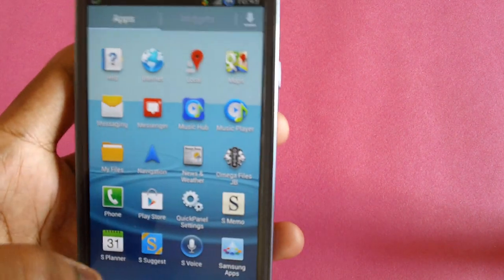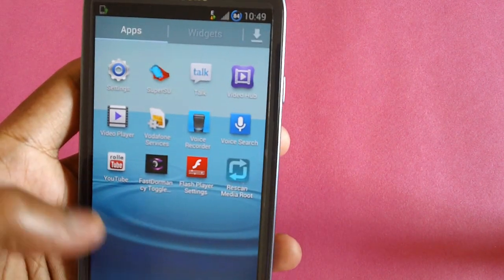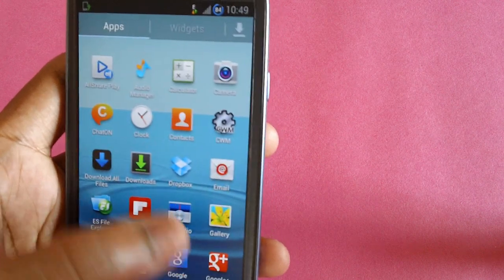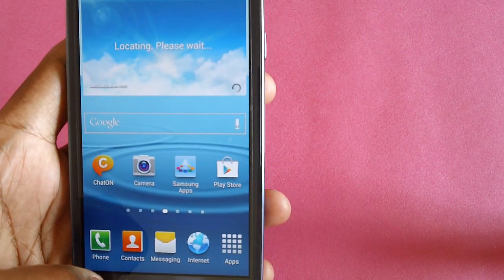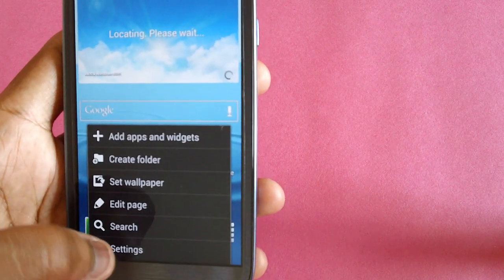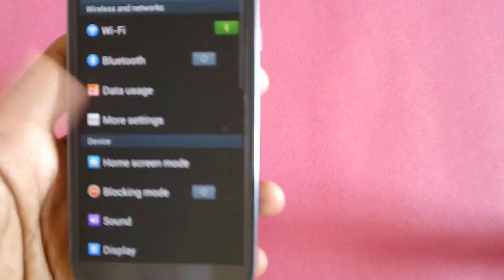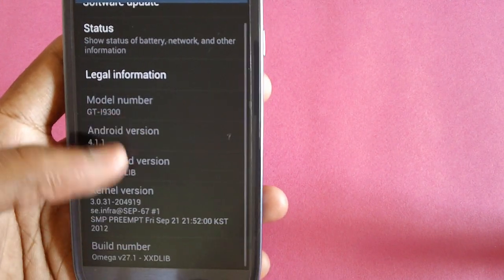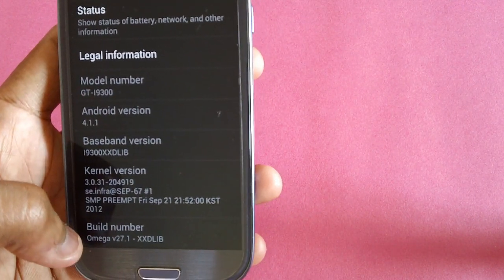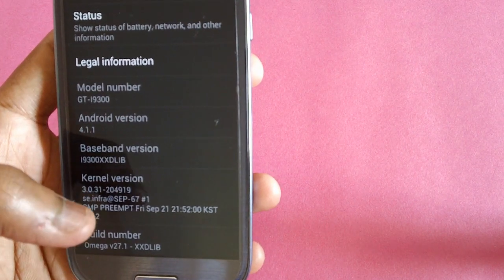All in all, this is one of the simple looking firmwares with no extra crappy features. So let's check out the version of the firmware it comes with. Tap on the menu button, settings, after which you'll have to go to the option of about device, and then the build number. As you can see, Omega 27.1 XXDLIB based.